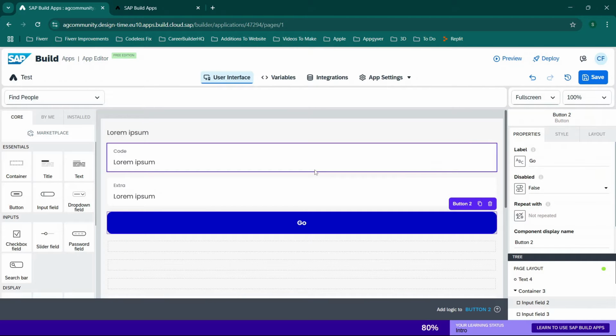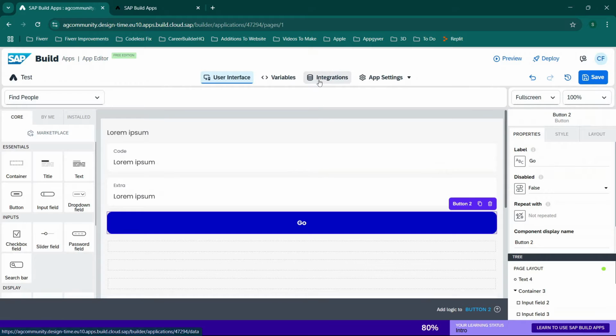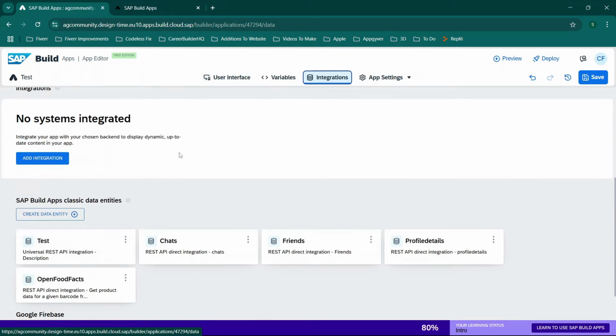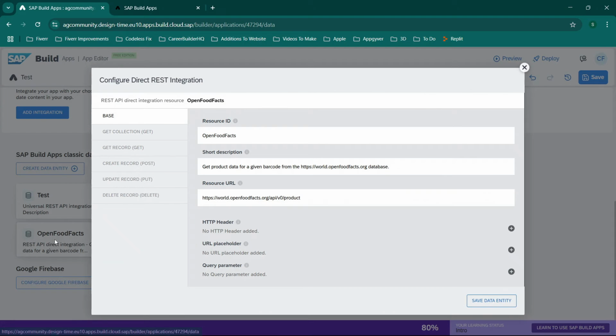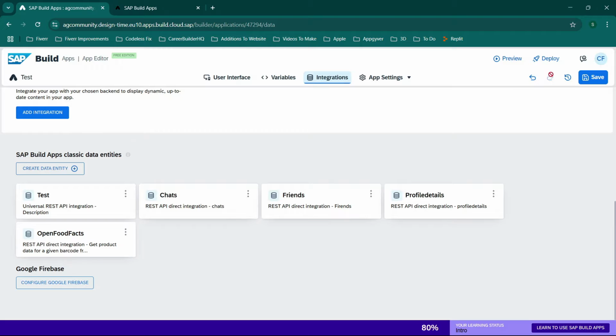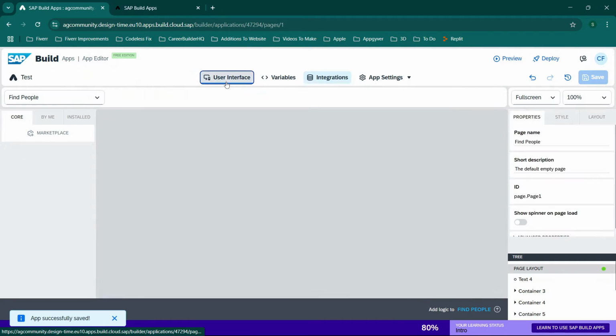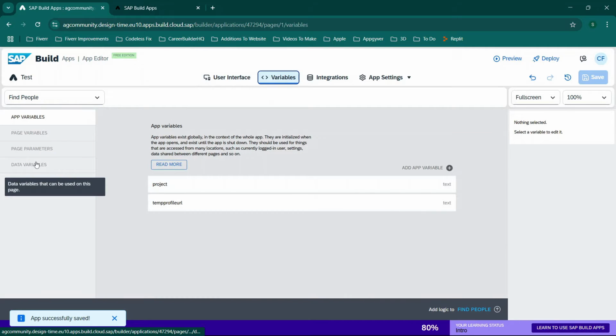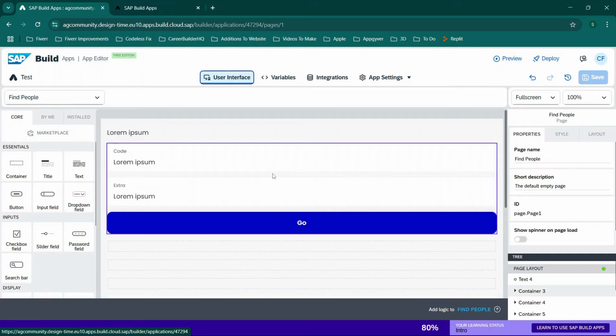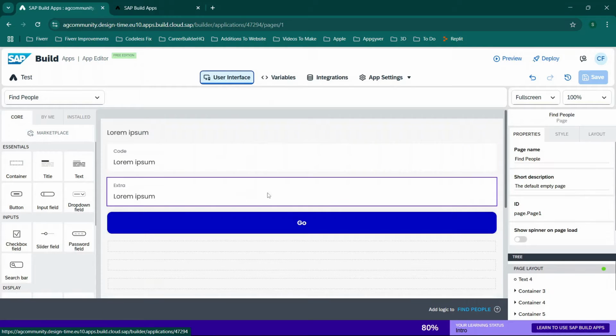Now you may be wondering what happened, where did it go? If you click Integrations, you'll see that we have Open Food Facts right here. If you want to learn more about it, you can click through, but we're just going to use the Get Record option. So we're just going to click Save, and I'll show you how to use that. If you're trying to use it in a given page, you can go to Variables, Data Variables, and add it from there, but we won't need that for this specific application.